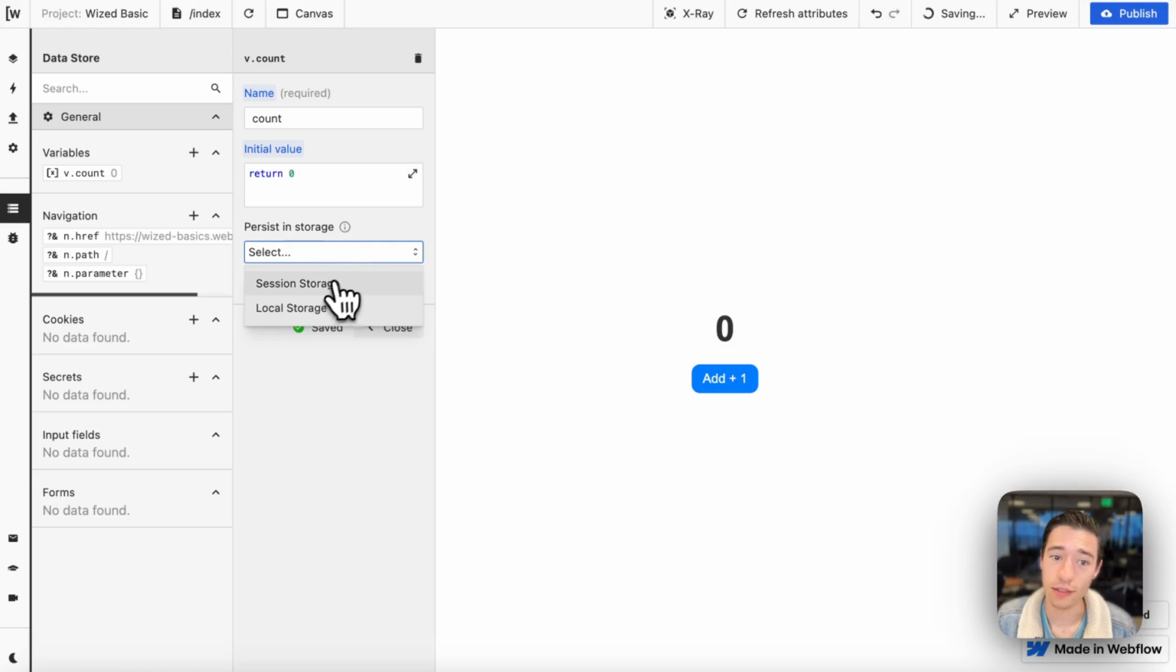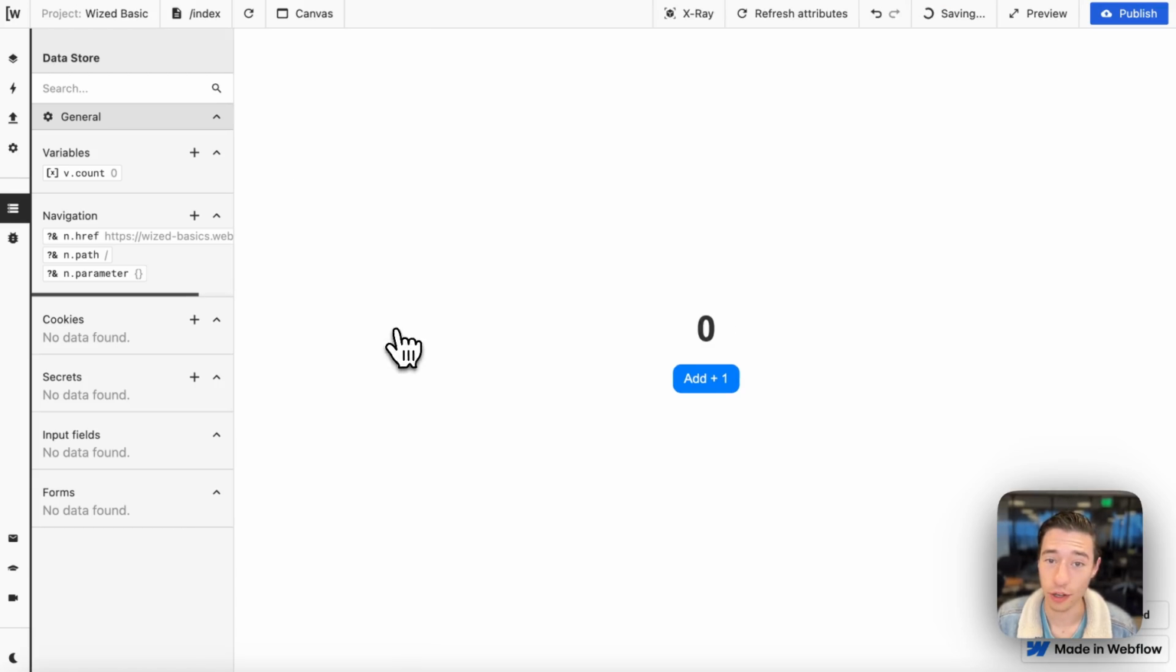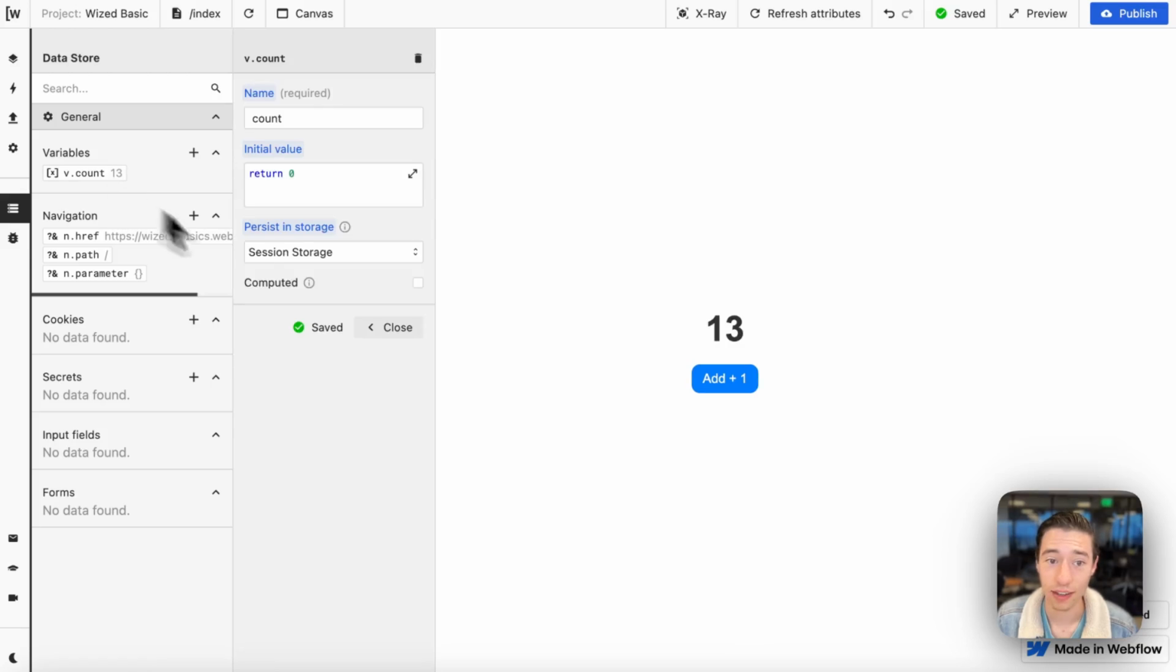What you maybe want to do is do a session storage in Wized, so that when I add, let's go until 7, or let's do 13, and I refresh it, it will still show 13, because it is stored in the session. As long as this tab, as the session, is active on my browser, it will always return back.